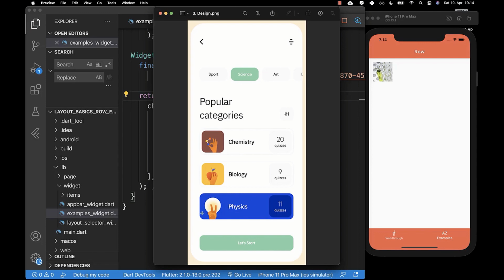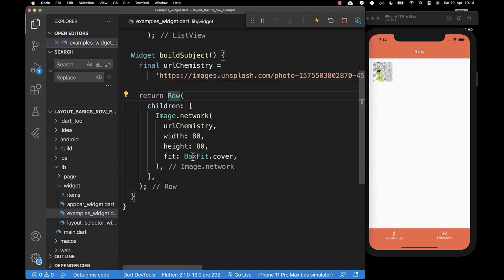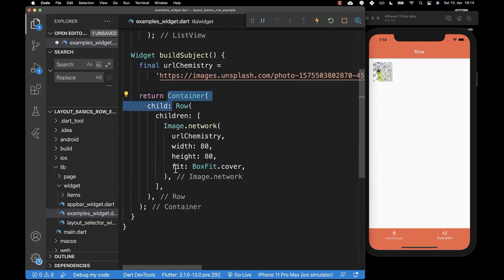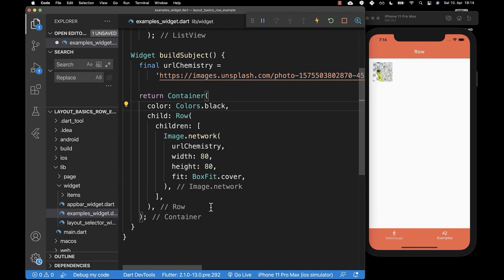Next, we also want to set the background color of our widget, and therefore we simply go to our row, and around it we want to wrap another container widget, and inside of this container widget you can then set a background color, and I set it right now to black. And this will make sure that the whole space to the right gets this background color black.